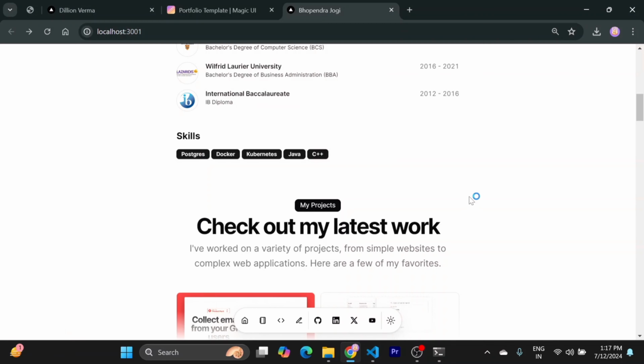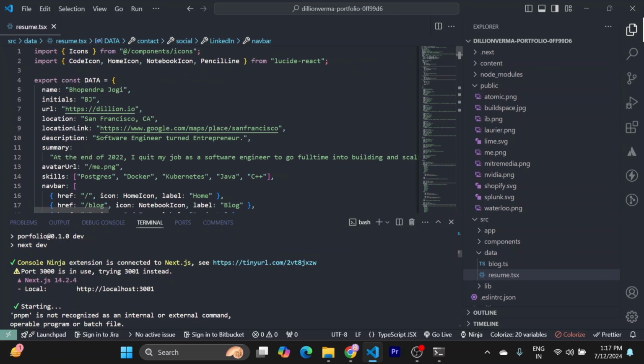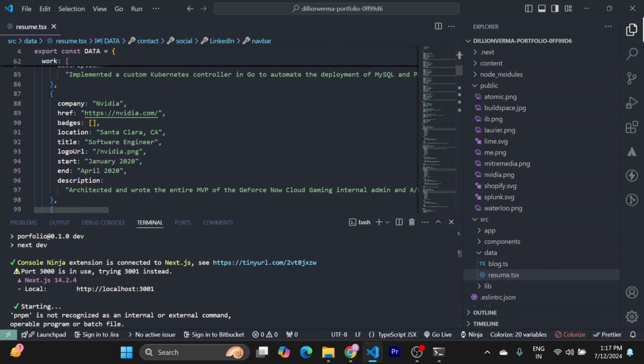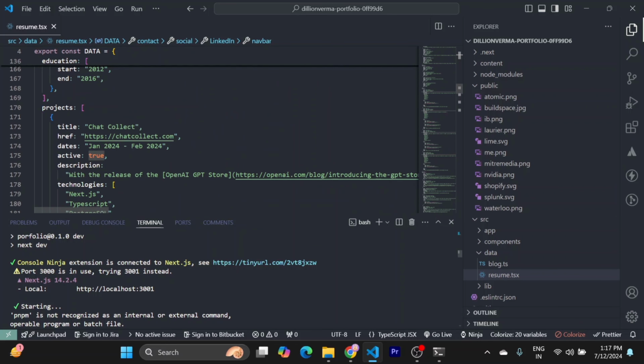See, it's here. So this is how you create a portfolio or use this template for your portfolio.